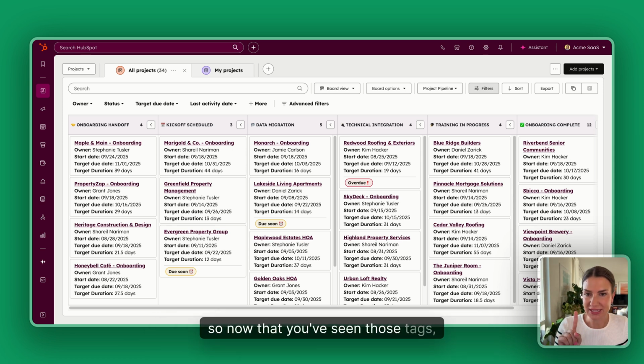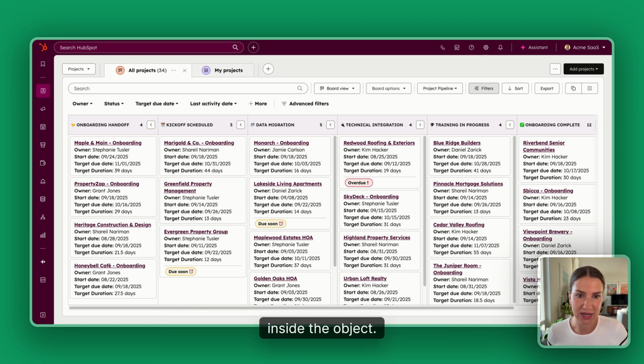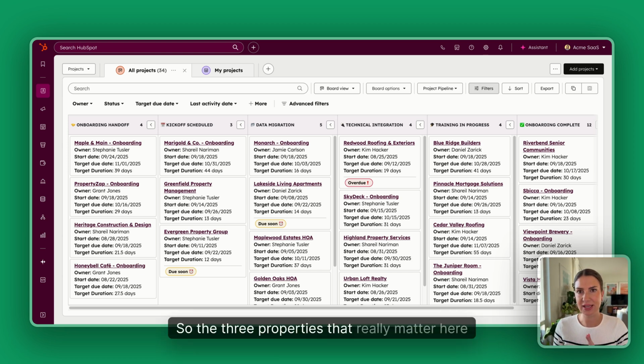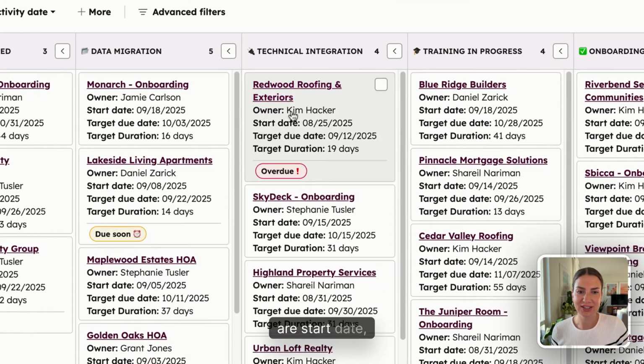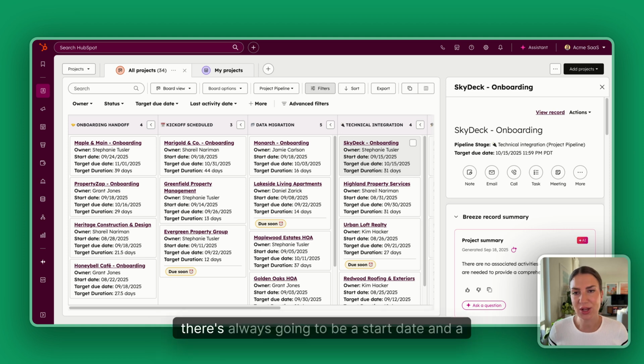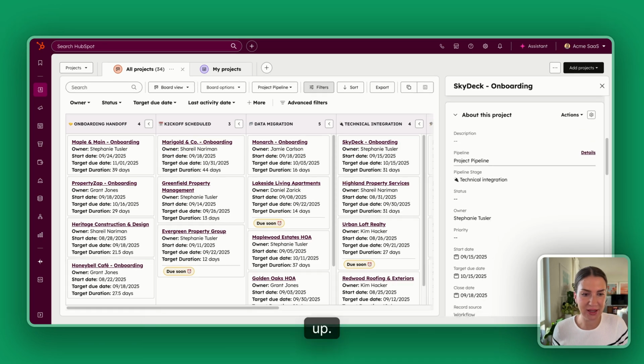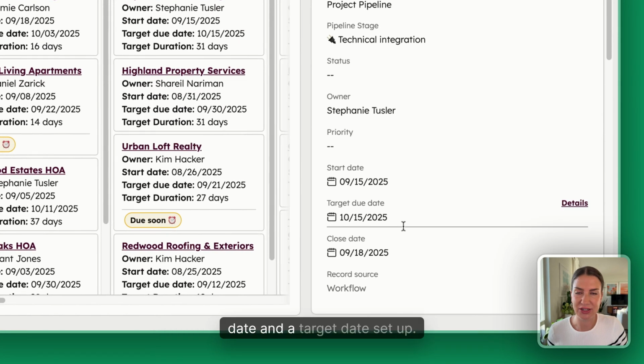Okay, so now that you've seen those tags, let's talk about those new default properties inside the object. So the three properties that really matter here are start date, target due date, and then target duration. If you think about any type of project that you want to manage, there's always going to be a start date and a target due date for it. And so those are core properties that you can set up. You can see in this example, I've got a start date and a target date set up.